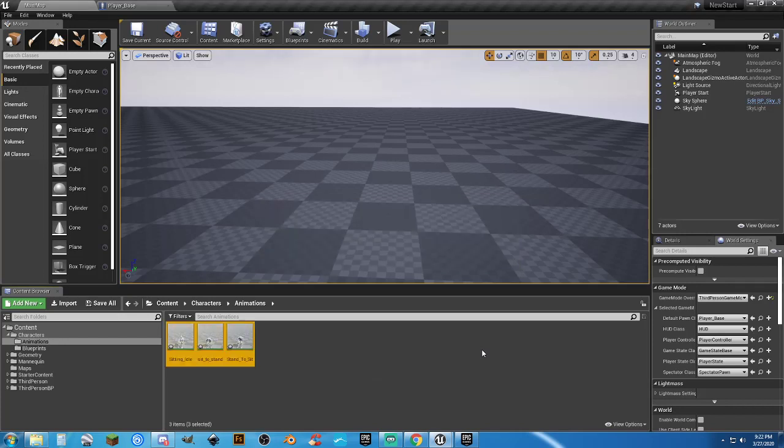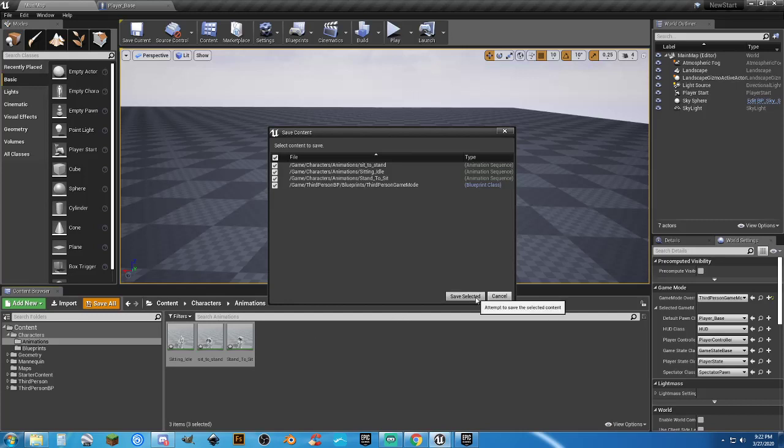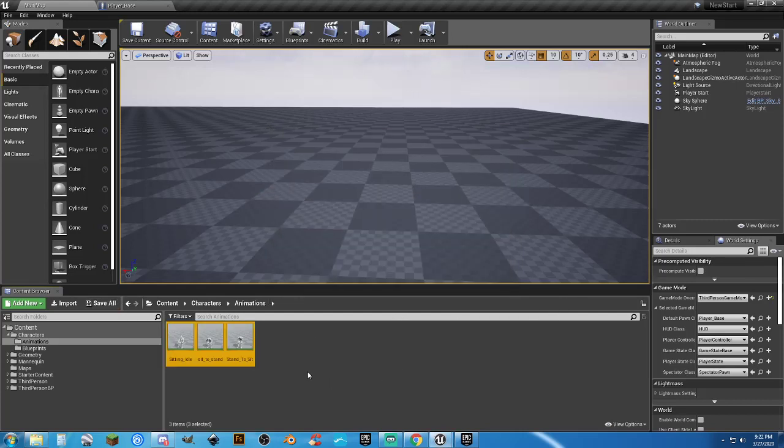Now these are the animations. We're going to go ahead and hit save all. We're going to have to edit one of them because I keep forgetting to actually correct it and put it back in the RAR file and upload the new version. But the sit to stand is going to need to be edited here. So we'll get to that in just a moment.